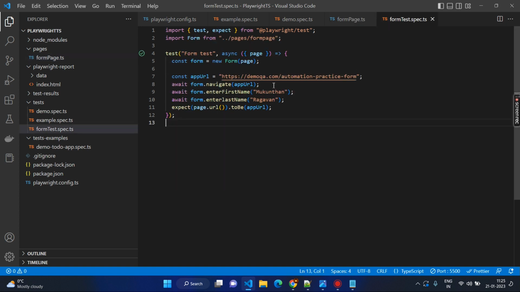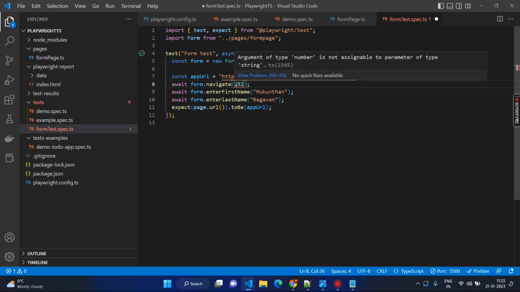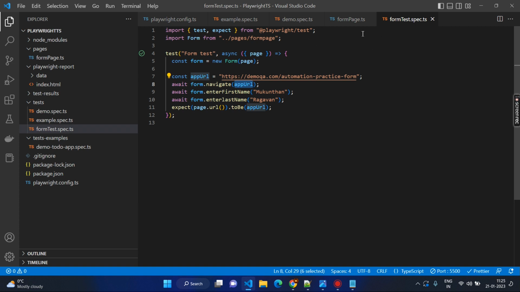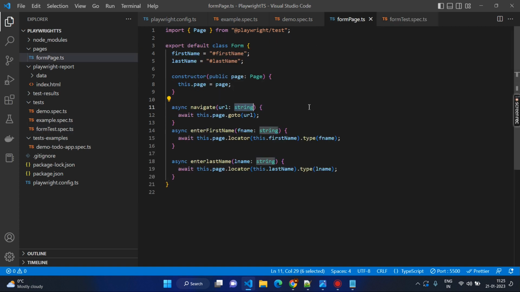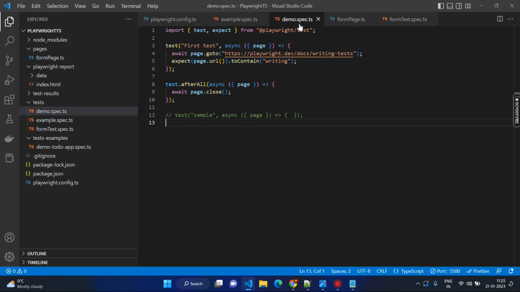For example, let's say I just enter 1 2 3 here, and you can see the error message: argument of type number is not assignable to a parameter of type string. So that's where type safety comes into the picture. So when you start writing the types, by default somebody will not write anything apart from the string value, they could not. So that's the beauty of TypeScript.